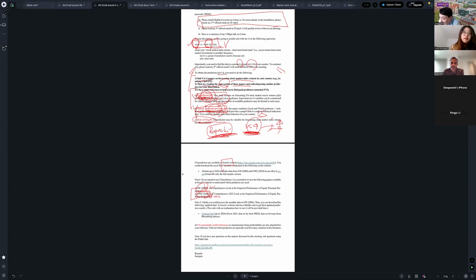Is this clear? So try to find equivalent predictors for this one and this one. Or you just use US predictors. One choice, find equivalent predictors. Second choice, just use US predictors. Third choice, use technical indicators.